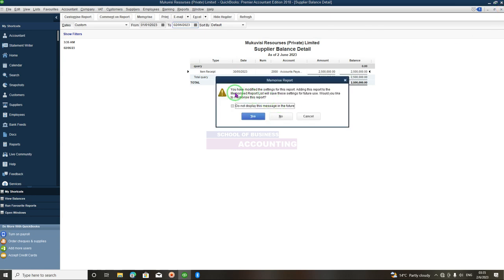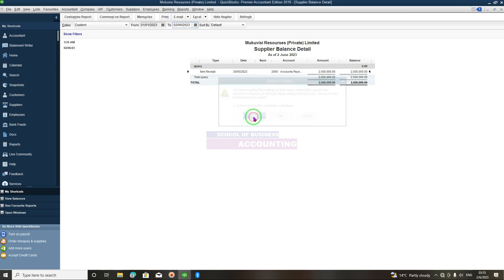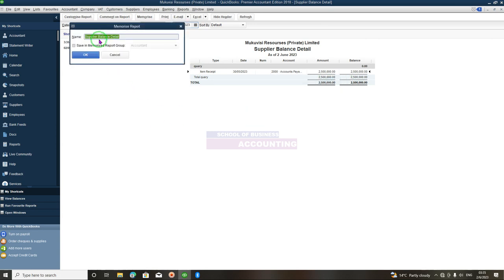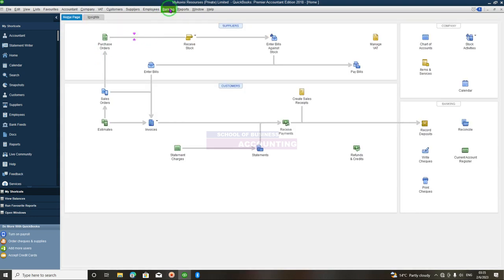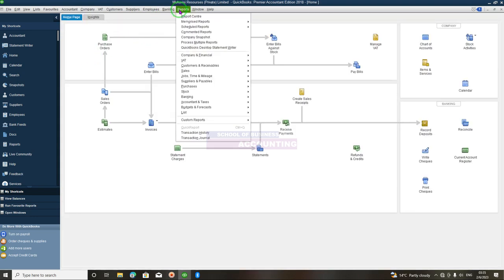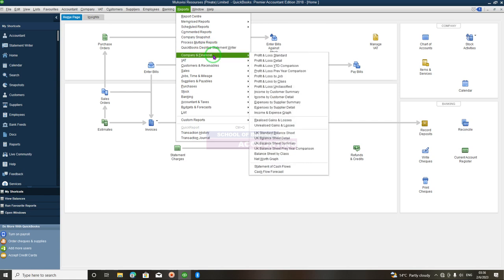Again, you'd find the system will prompt me. If I want to memorize this report, I just click on yes. Then it can bring up this supplier balance detail. Then I could just put the year there or the month that I'm working in. Then I click on OK. Right. You'd find this report will be in my list of memorized reports. So you see, basically, I'm just looking at the main reports that you work with: income, profit and loss, balance sheet.